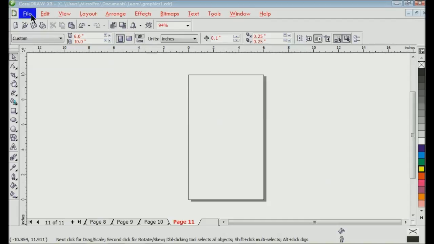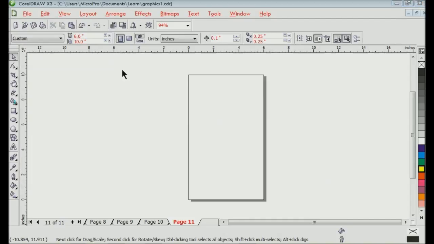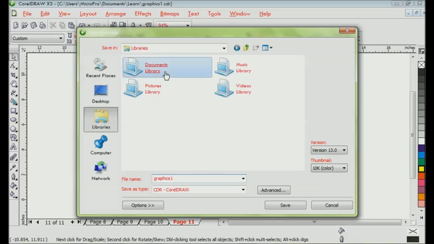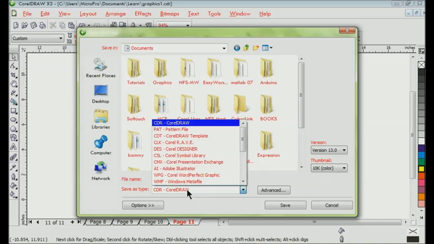Now in saving, you go to file and you go to save as. It will bring a dialog box. Now you locate where you want to save it. I'm saving it in my documents. So this place, you type your name. Let me say CorelDraw tutorial. So I'm saving it as CorelDraw tutorial. That's the name, and this place it will be CorelDraw because it is a CorelDraw file.